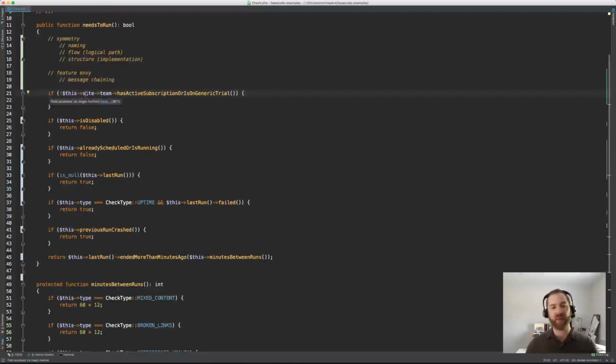Site is a direct dependency of check. It's one of its properties. So going one level down, maybe not so bad, but going 2, 3, 4 levels down, we start to really risk some high coupling between those things.